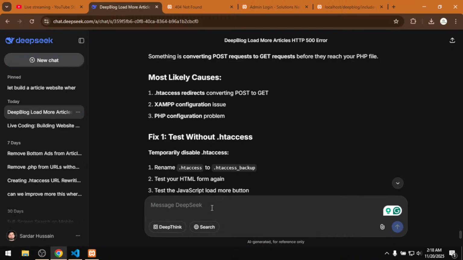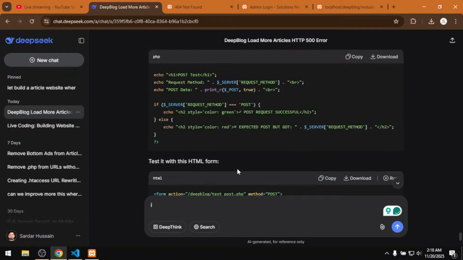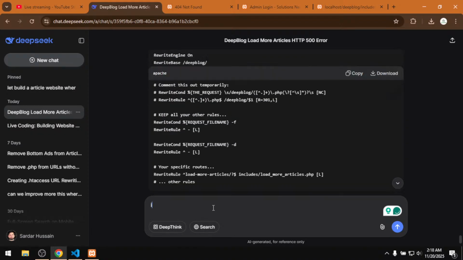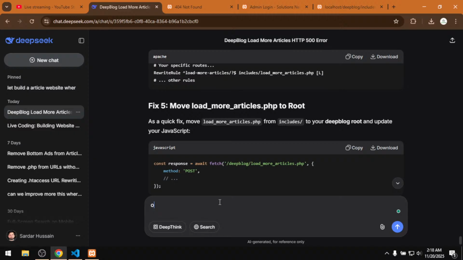So is that test form? Test underscore form, not HTML dot. Renaming, renaming, renaming, htaccess, more folders.